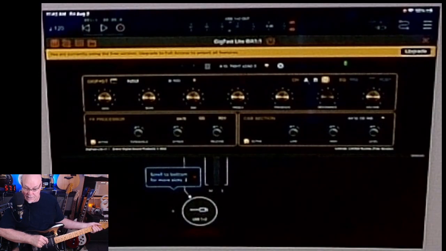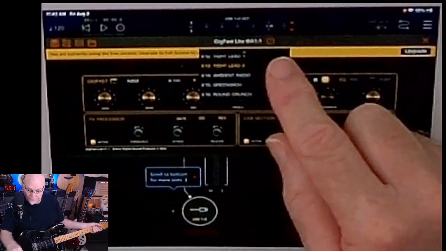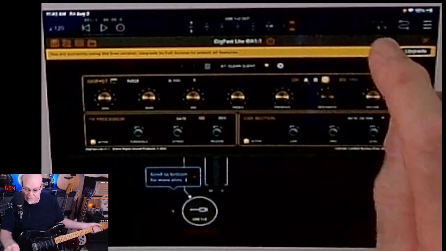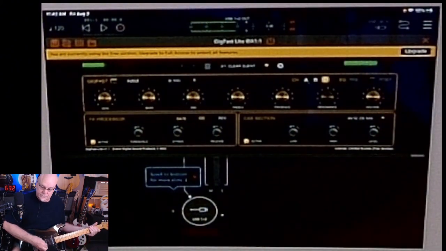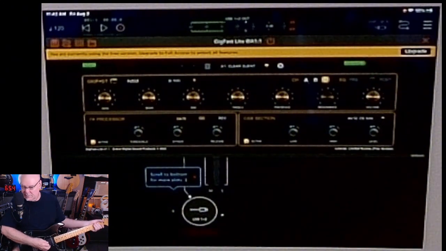Okay, this is Tight Lead 2. Why does it come up with Tight Lead 2? Let's see, what's number 1? Number 1 is Clear Gent. You can see I'm using a Strat, a Mexican Strat.